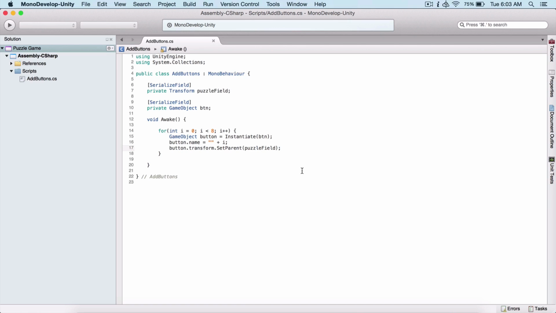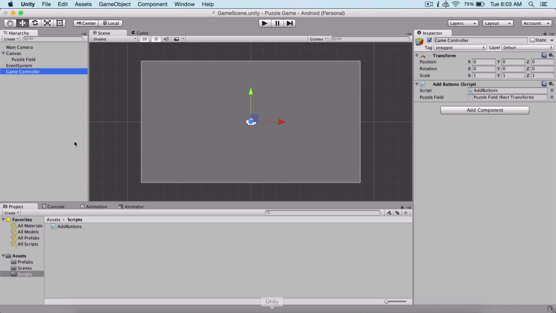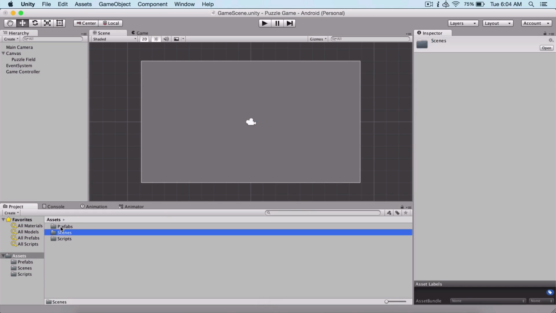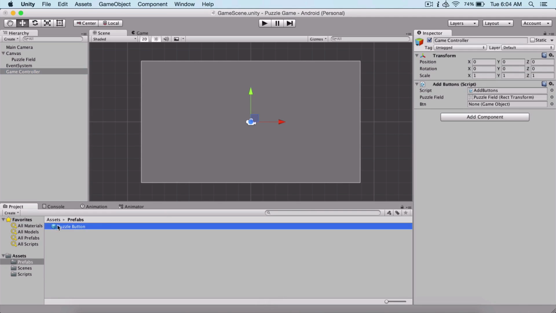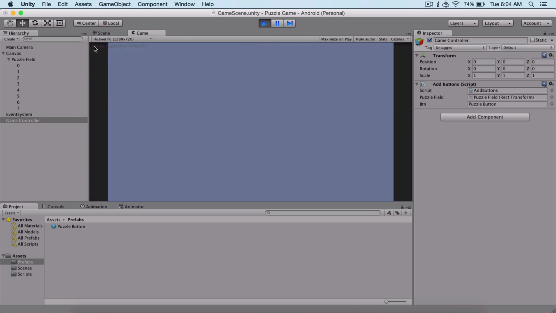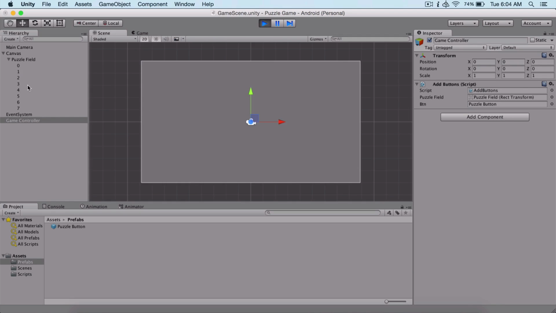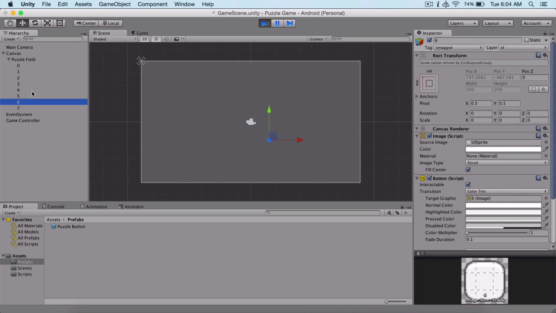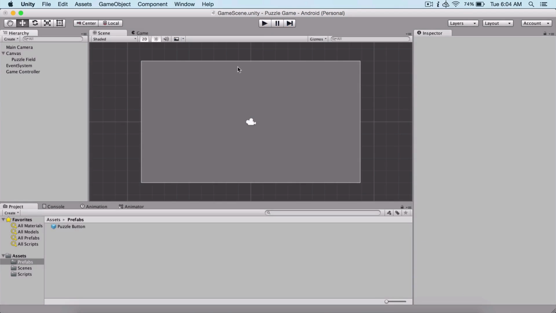Now one issue that I want to point out: if we go back now, we also need to attach our button, so we can go here in our prefabs folder and drag and drop our button here for the btn. If I run the game now, we are going to see that we have our buttons, but we are not able to see them. So they are here, but we are not seeing our buttons.